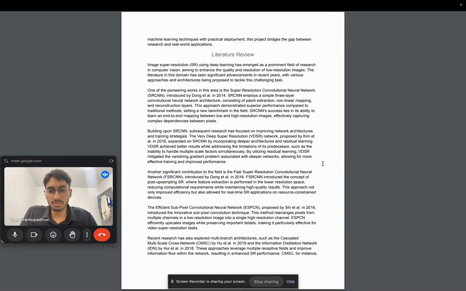Super resolution using deep learning has made quite remarkable progress in the last few years. One of the foundational methods was the super resolution convolutional neural network, which is SRCNN. This is a simple three-layer network that set a benchmark by learning direct mappings between low and high resolution images. Building on this, there's the VDSR or Very Deep Super Resolution Network. This introduced deeper architectures which had residual learning as well.